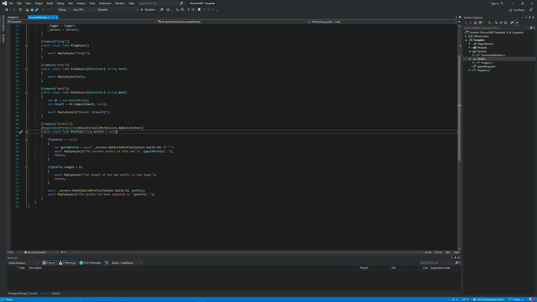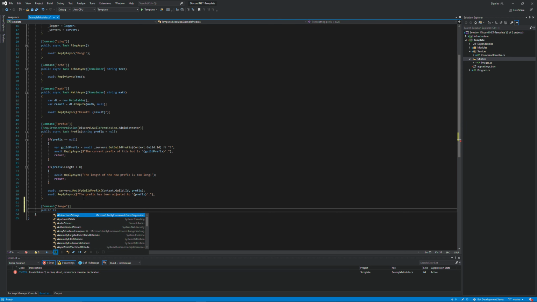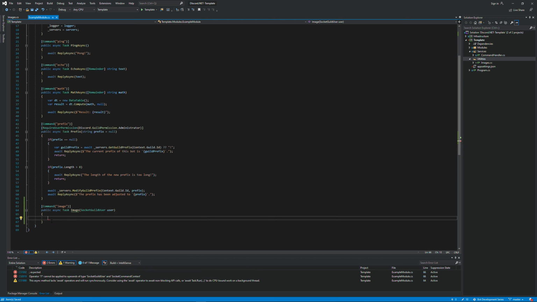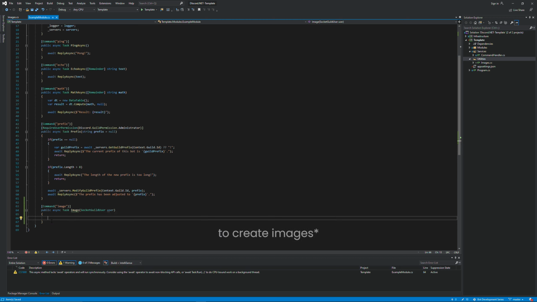Let's go to example module and let's make a command and see if this works. Let's just call the command image, just like this, and say public async task image, no arguments. Actually, let's put an argument there. Let's say socket guild user. Now inside of here, what we can do is we can use the function that we made earlier, images.